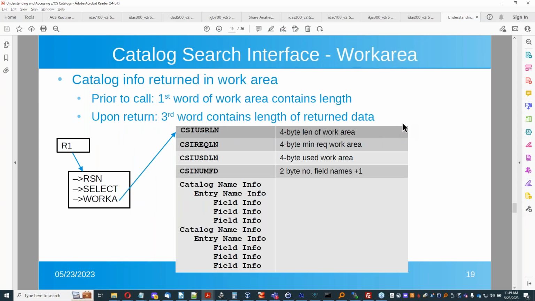Okay, so the work area is where the information comes back, the work area you set up. You tell it in the first word how long the work area is, and you make the call to the catalog search interface. And upon return, it tells you how much of it it used, or if you didn't give it enough, it tells you how much you need. So the third field tells us how much we need.